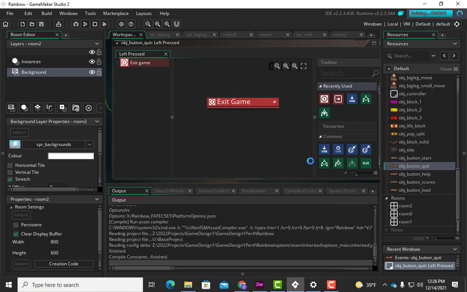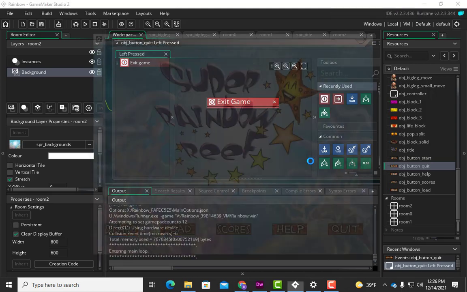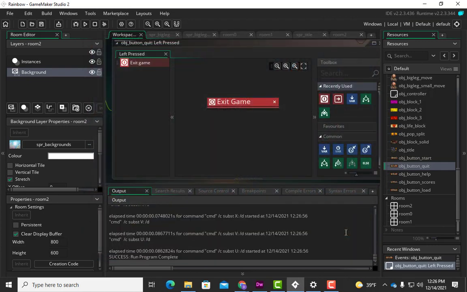Okay, so we're testing our quit button to see if we actually quit. Yeah, it worked. So those two are relatively easy, right? You can start the game, you can quit the game. The next one that's relatively easy is the help button. What we want to do is bring up a little screen that tells the player how to play the game.